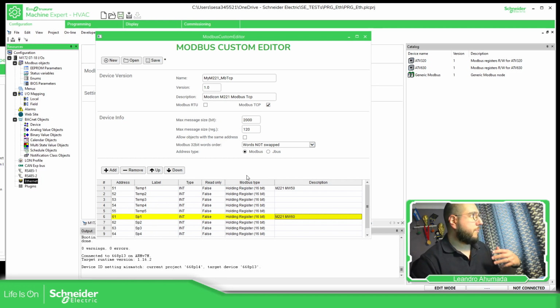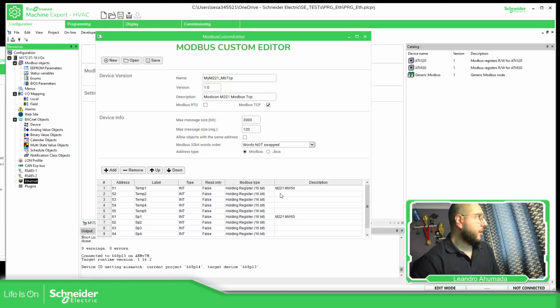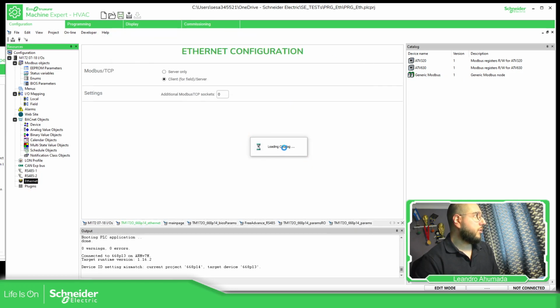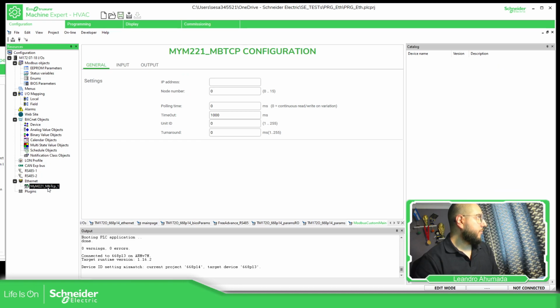Once you have completed this, you can save it, and it will save the device configuration in your own folder inside the Machine Expert, where it's installed, in your own catalog. So by saving over here, it will add it into your catalog. It's loading the catalog, and you can see now that I have the device over here. So I just drag and drop it. Up here, you can change the name by pressing F2.